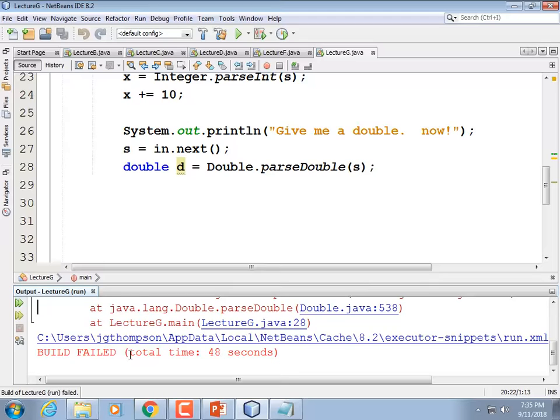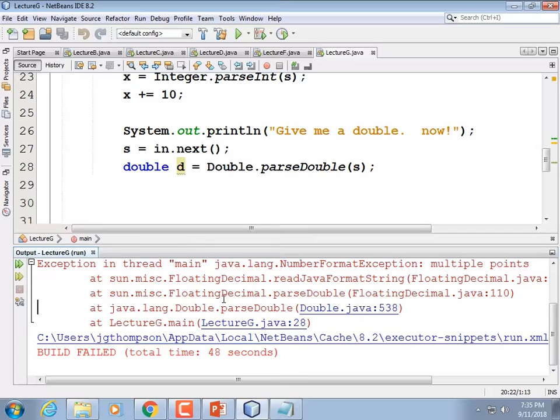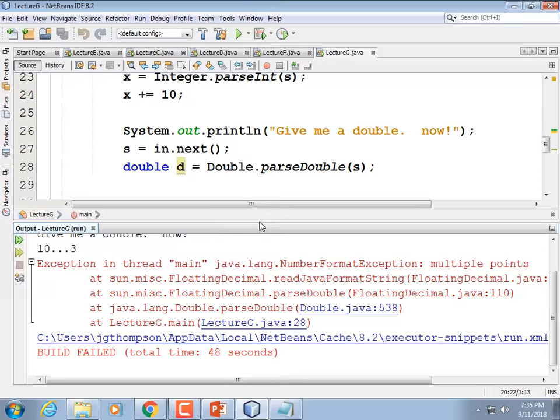So what I can do to fix that is add something known as exception handling. There are other ways you can try to get around it. You can try to inspect your data to make sure that it's in the correct format. Well, here it is. It's telling me that it's a number format exception, multiple points. Well, if you delete two of them and try it again. Oh, sure. If I format it correctly, it'll work.